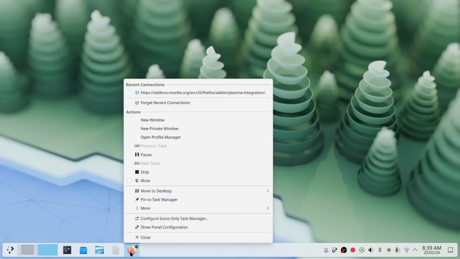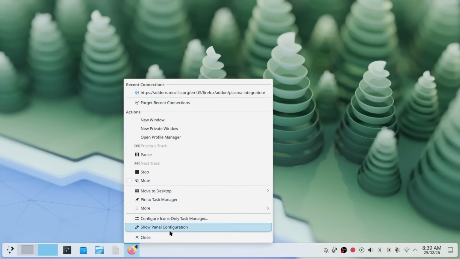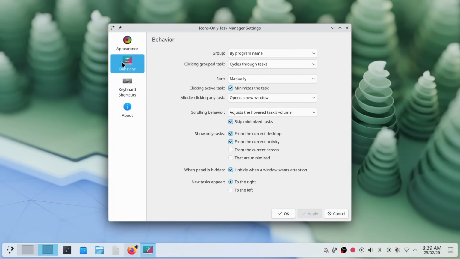Here's how it works. Firstly, just hover the cursor on the icon of the app that is playing media and it will bring this little preview, and you can control the volume here. To directly scroll on top of the icon and change the volume, you need to configure it. Right click on it, click on the configure icons only task manager. Jump to the behavior tab and here scrolling behavior, select the adjust hover task volume and click on apply. Yeah, you can now see it working.